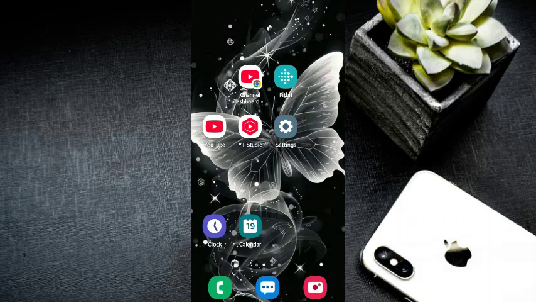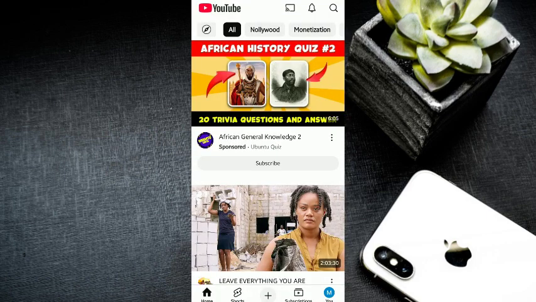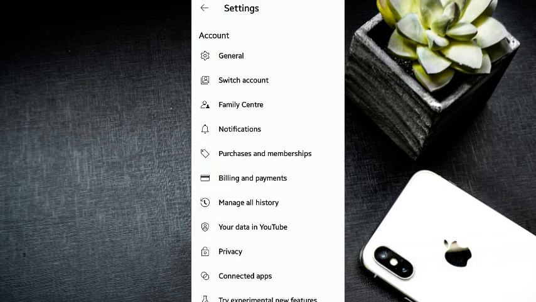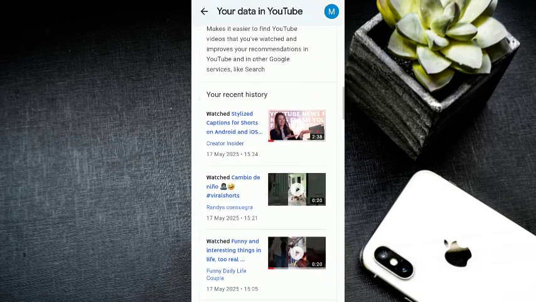Today I'm going to show you how to customize the ads that you see on YouTube. First thing you need to do is tap on the YouTube app, and then tap on the You icon at the bottom, then tap on the gear icon at the top, then tap on your data in YouTube, and the next thing you're going to do is scroll down until you see personalized ads.